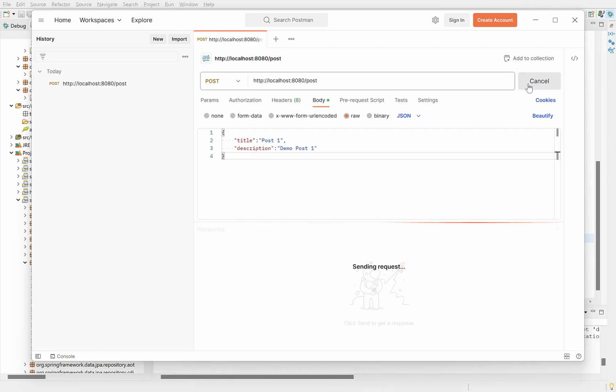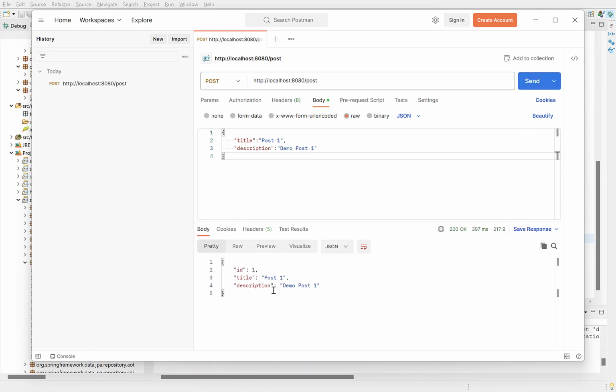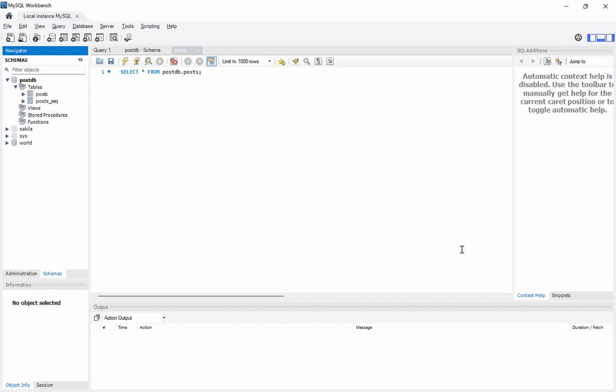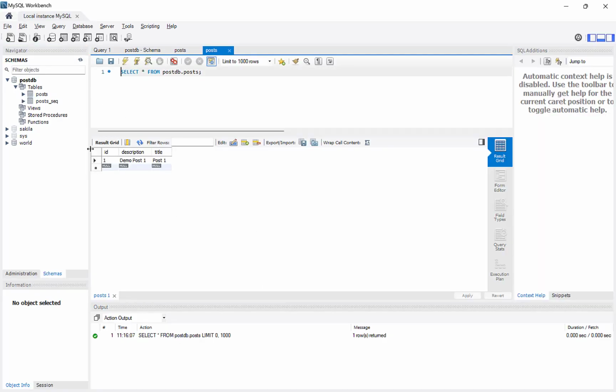The type of request will be post. Send. Look, we got the response, and in response we also got the ID of newly created post. If we look at the console logs of application, look, it has inserted a record in post table. Let's also verify in the database. Go to MySQL Workbench. Select records from post table. We have one record inserted.